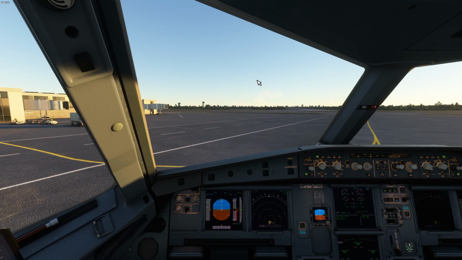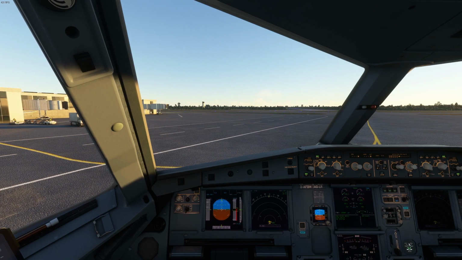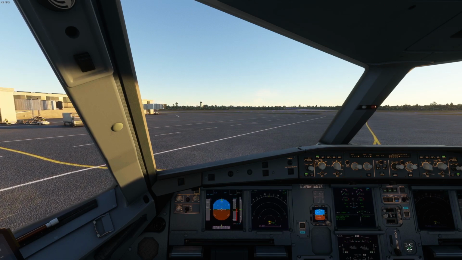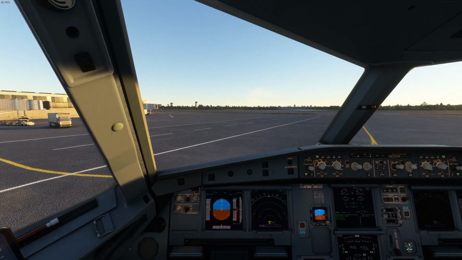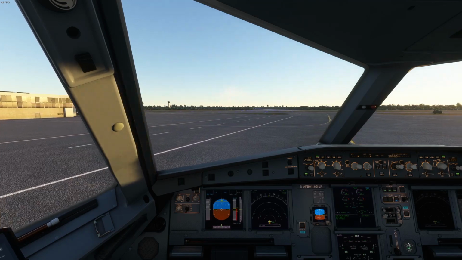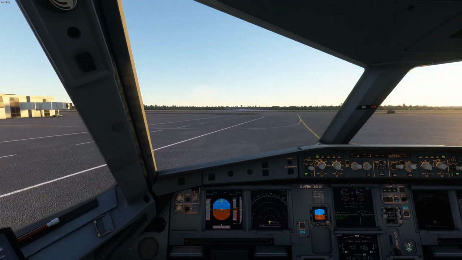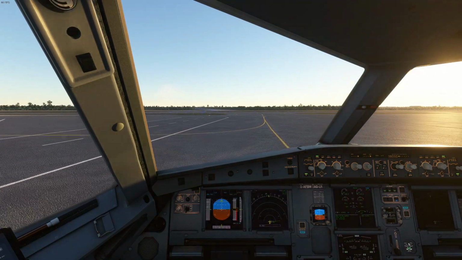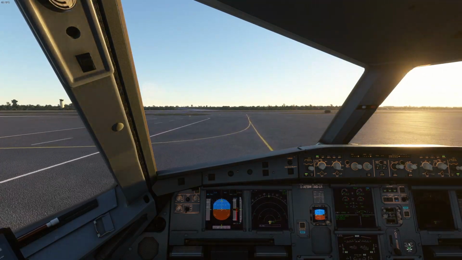So we'll go ahead and release our parking brake. Do a little right rudder. Get us turning here to the right. There we are. Put it back to idle. Just let ourselves drift down the taxiway here.